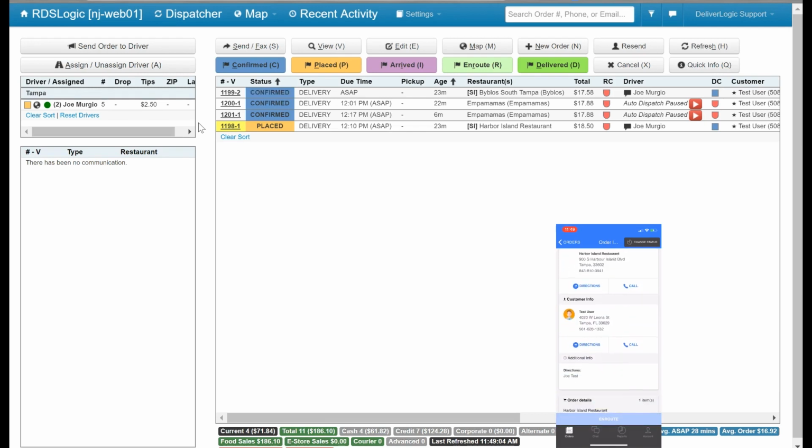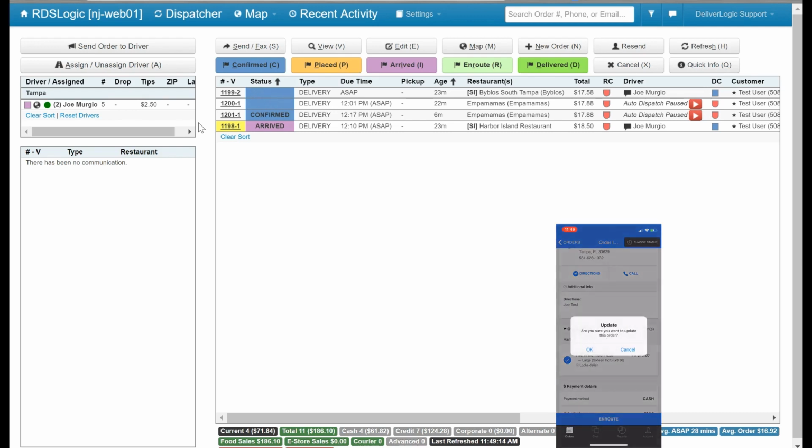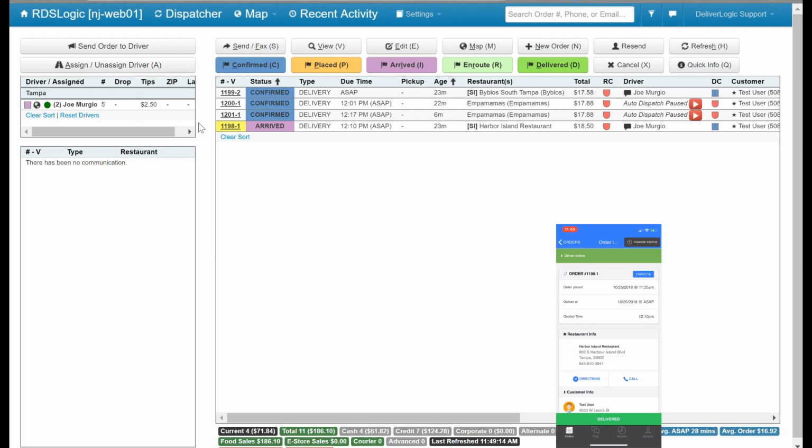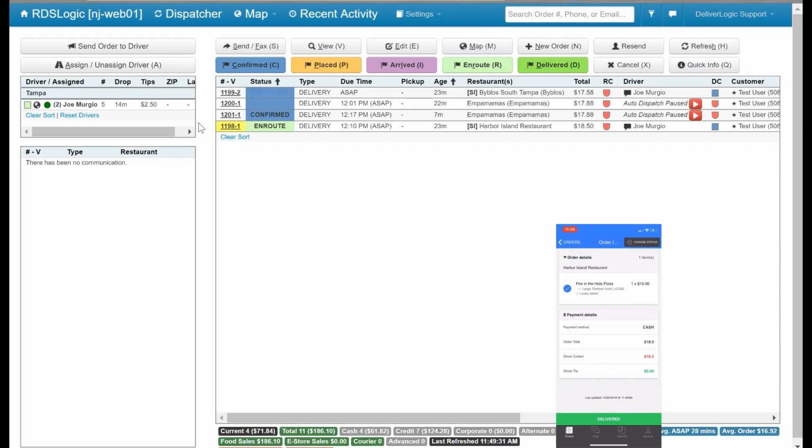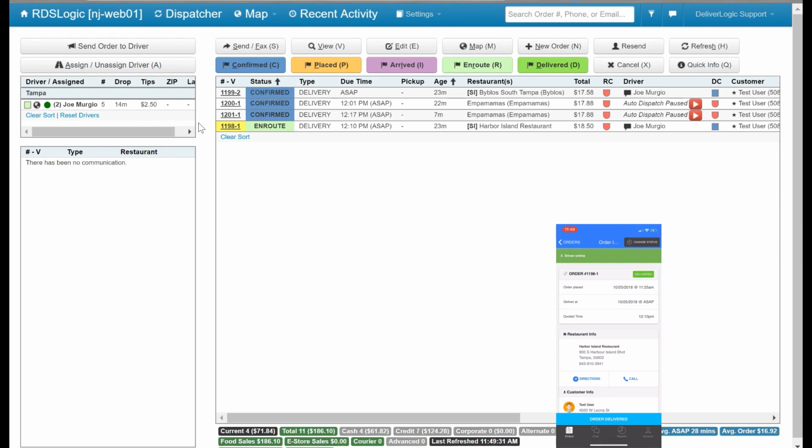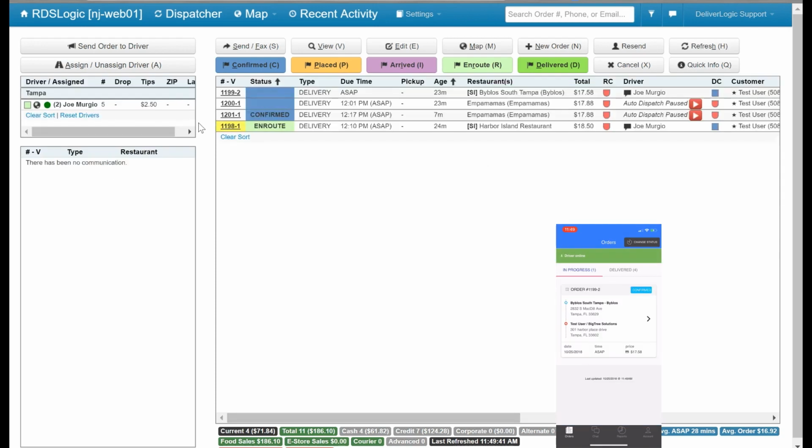I've arrived at the restaurant. Now that I've arrived, you'll see that I can mark that I've received the orders. We made it to where you cannot move on if you haven't clicked that you've received the order. So now that I've clicked it, you'll see that I can mark en route. So I have marked that I'm en route. I've delivered the food, so I'm going to go ahead and just mark it delivered.